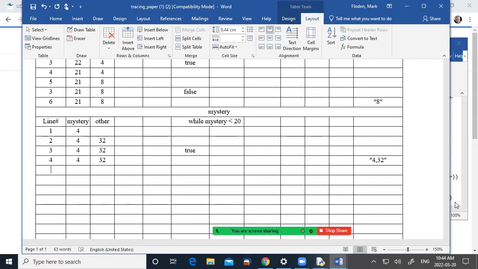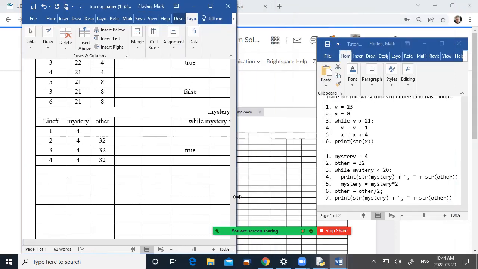So then in line 5, we go and do line 5. Line 5, you guys know what's going to happen here, right? What's the number in line 5? Can you see? Mystery is going to take a new value, which is going to be the old value of mystery multiplied by 2. Very good. Thanks, Shema. It's going to be 8. Nothing's going to happen to other there.